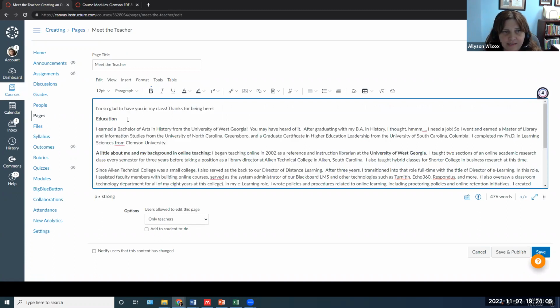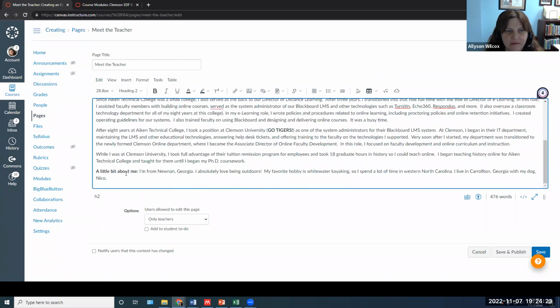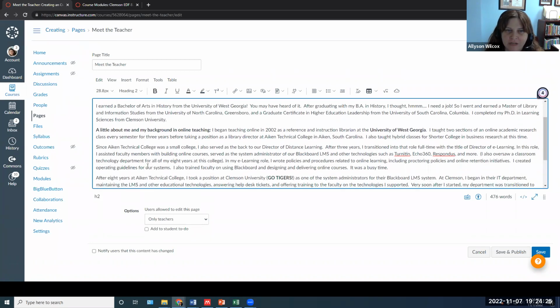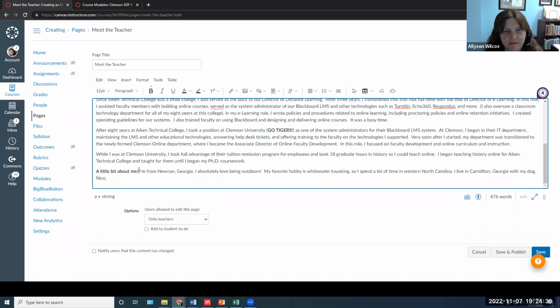Now, as you can see, I have headings, but they're just bold. They're not an actual heading, and I can tell that because it says paragraph. I can also tell that because I've used Canvas for a long time, and I know when someone's using headings or not. So we're going to make this a heading too. And then maybe I would make this in Canvas a heading 3.